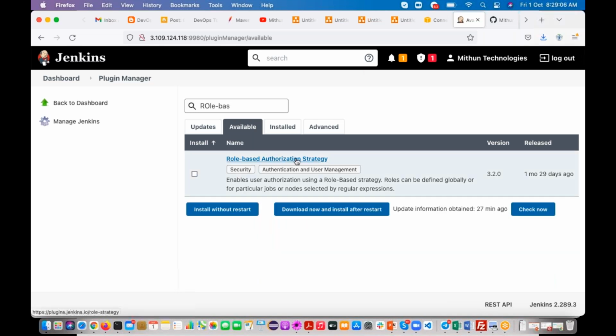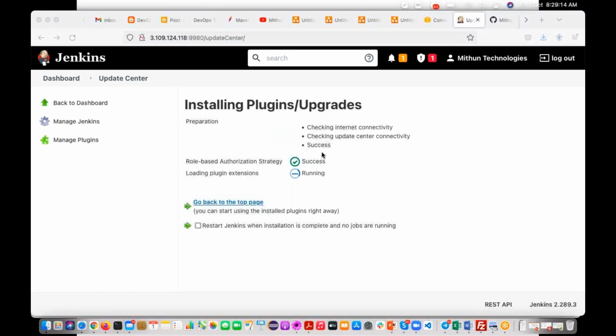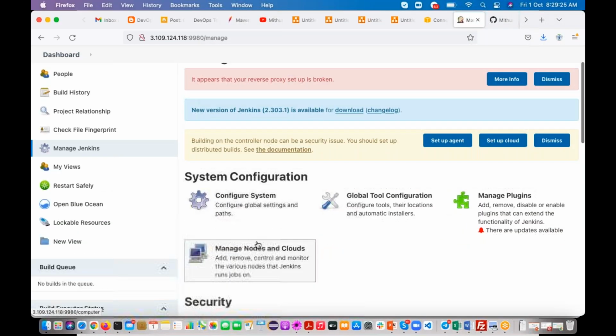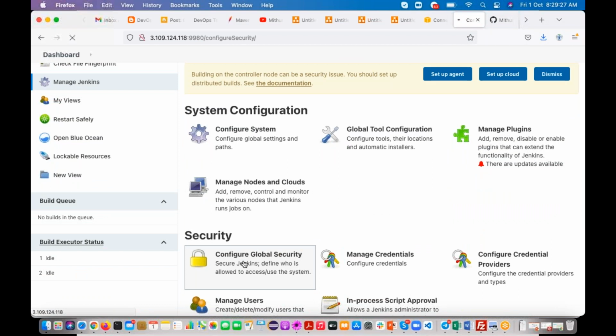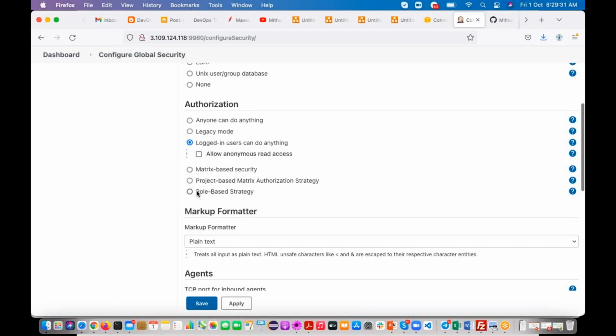See, role based authorization strategy plugin. Select this one, install without restart. After installing this plugin successfully, if you go and see in Manage Jenkins, Configure Global Security, just scroll down, you will see here role based strategy also.